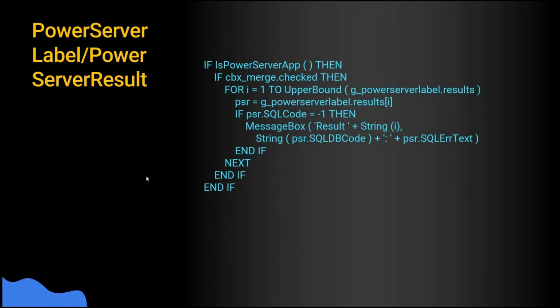Then this is an example of using the PowerServer result. So assuming it's a PowerServer app, which is the only time this would ever come into play, and that I've actually checked my merge button in this particular application, I'm going to loop through the PowerServer label results array and check each one individually and see if there was an error on any one of them. And if there was an error on any of them, I would display the error code for those DataWindows that failed.